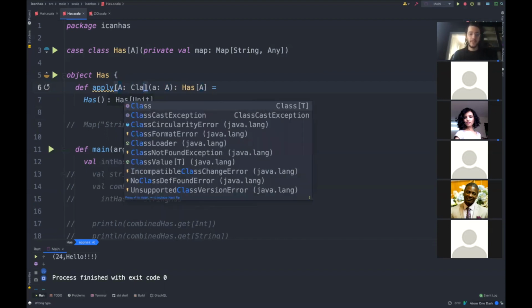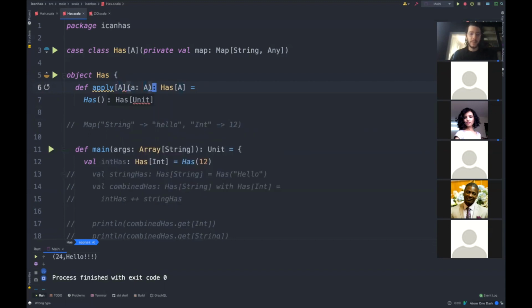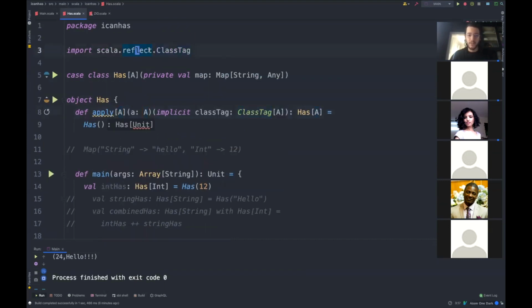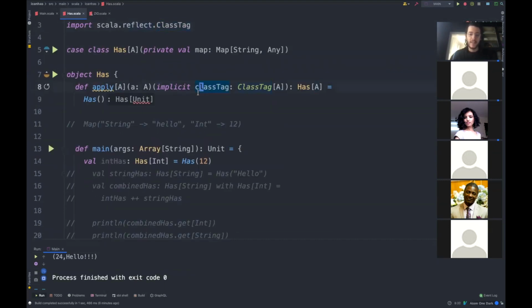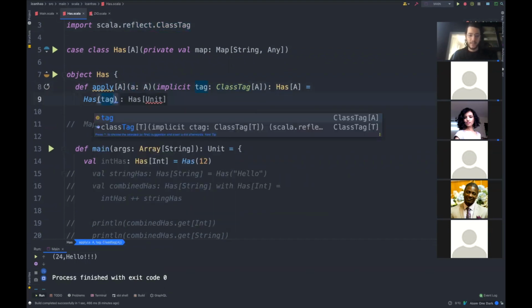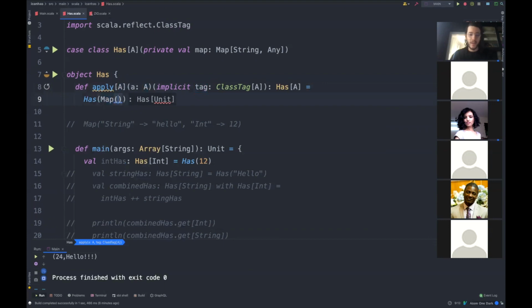We're going to use a class tag. Actually, I'm going to make an implicit parameter, implicit class tag. So we're going to get ourselves a class tag, and this comes for free from Scala. It's included, scala.reflect.ClassTag. It's going to give us a value that we can stringify, basically. So I can make inside of here a new map, stringify the class tag, and then just point that to the value.